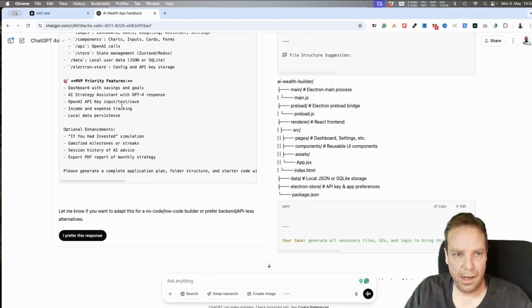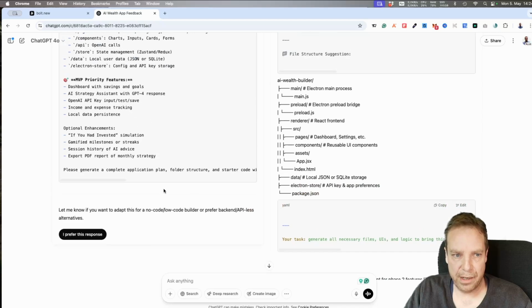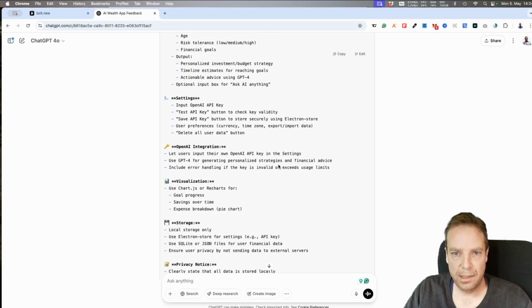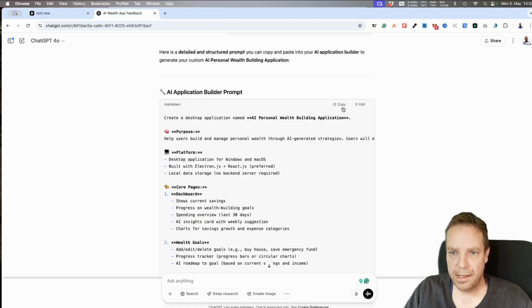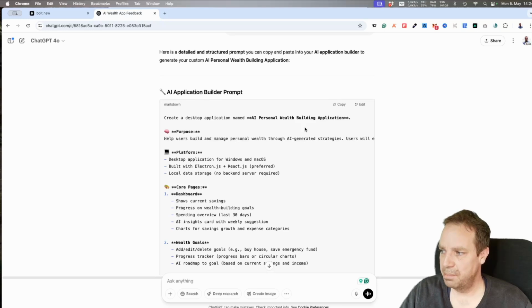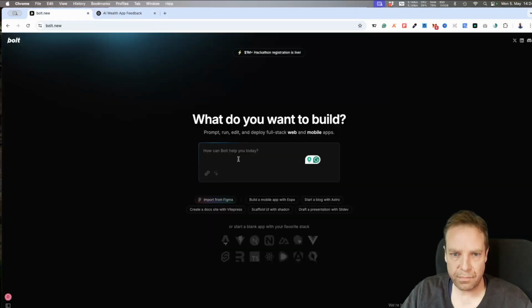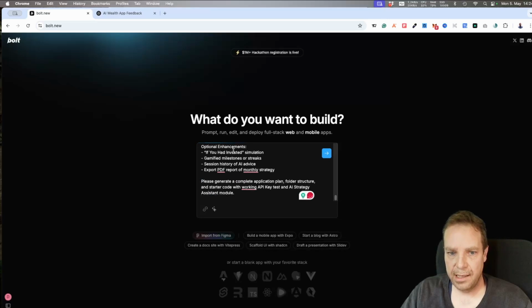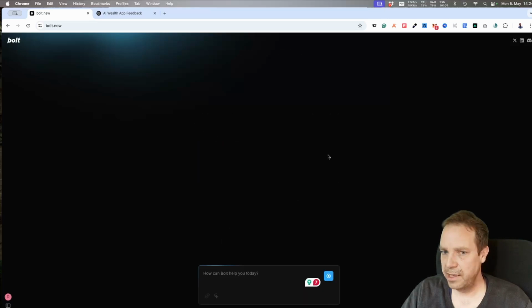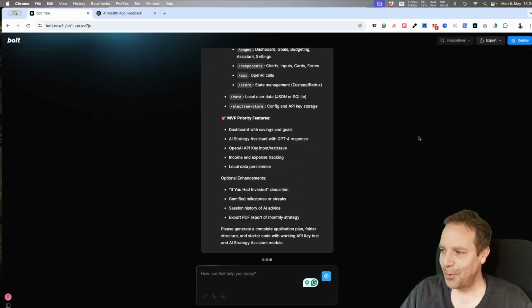I think I like this a little bit better. So then I click here on prefer this fonts. Then, great. Okay. Then let's click here on copy, and then we will go to our AI application builder. Yeah, and then we will paste this in here. And yeah, so then let's hit enter and let's see what Bolt comes up with here.